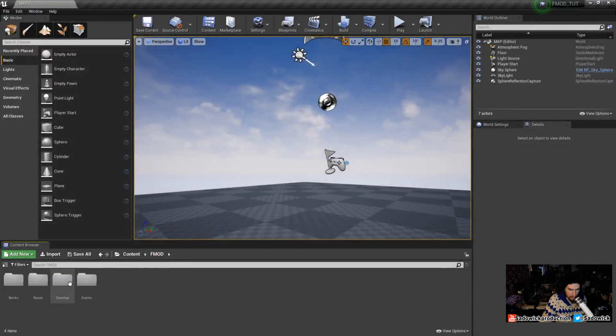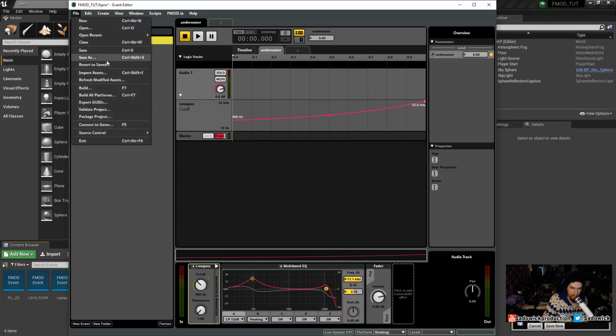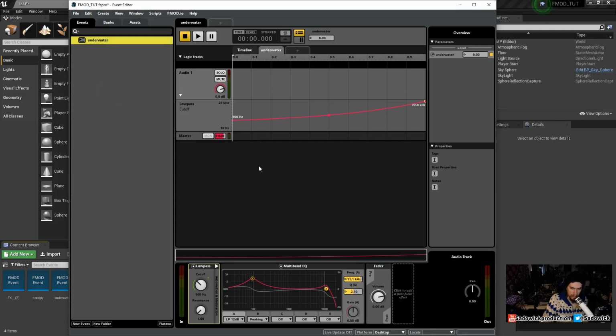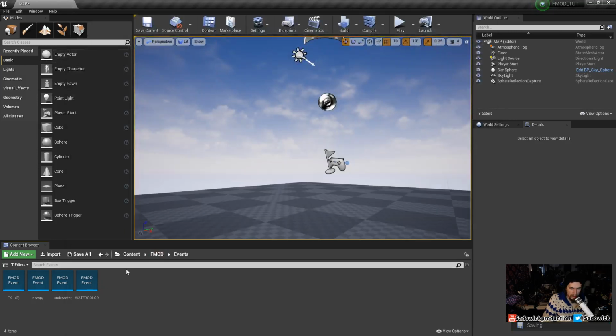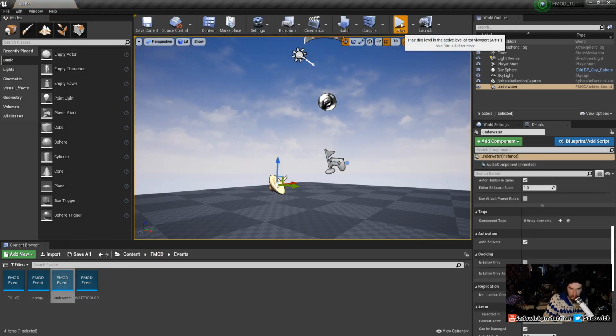I think I had it the same name as before when I was testing this out, so I'm actually going to rename this. We'll just call it underwater. Sounds like an appropriate name. So I'll build that, just because I think I deleted something the wrong way. So there's that. Now, yeah, underwater. Look at that. And auto-activated.